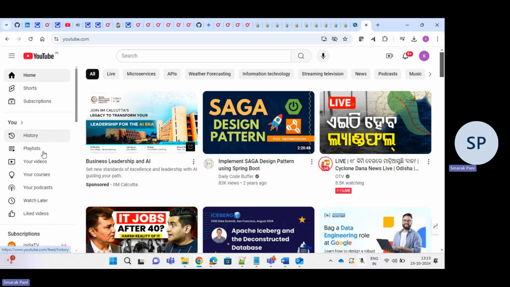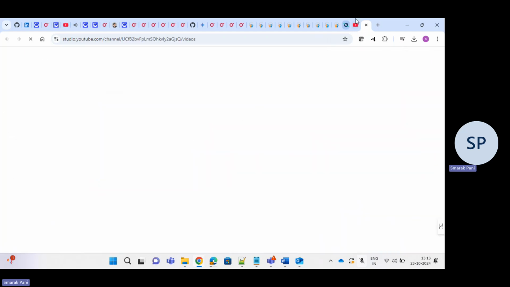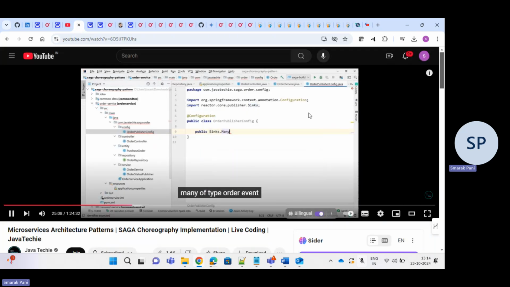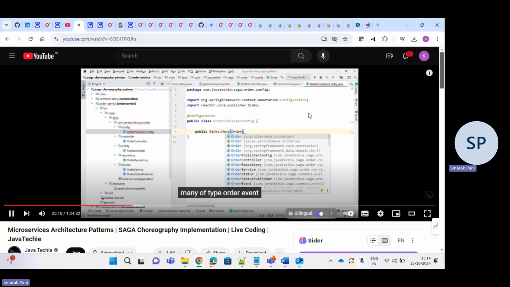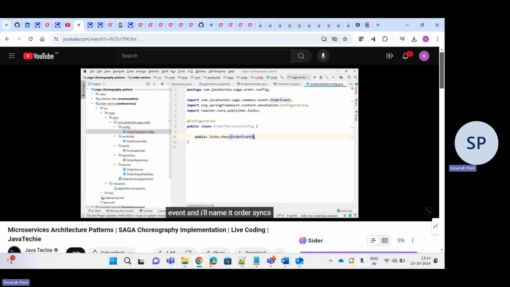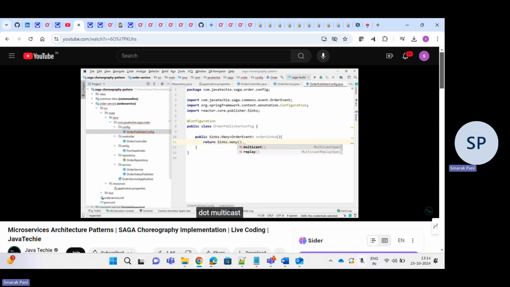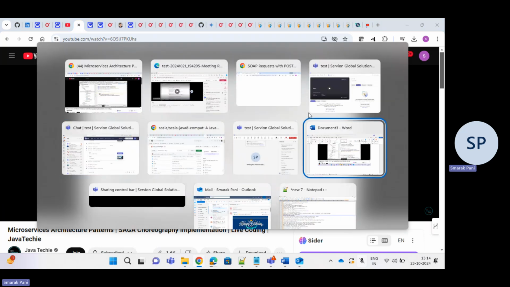Fine. Then I just need to write a Sink. So I'll write public Sinks.Many of type OrderEvent, and name it orderSinks. Then I'll simply return Sinks.many().multicast().onBackpressureBuffer(). Then I just need to annotate @Bean.